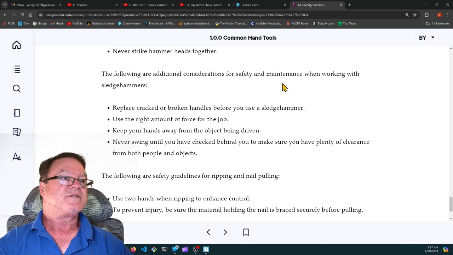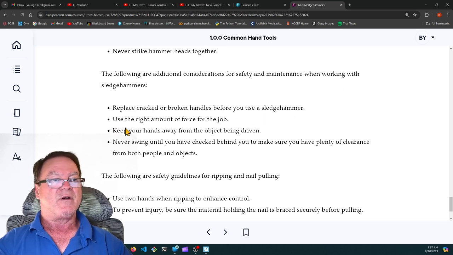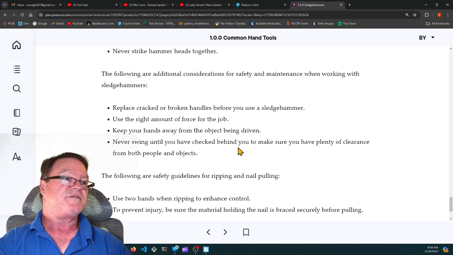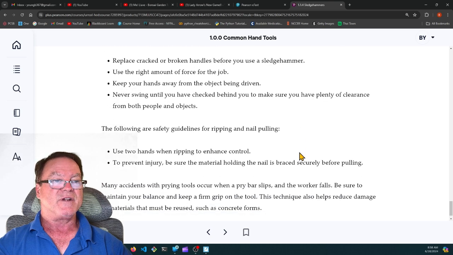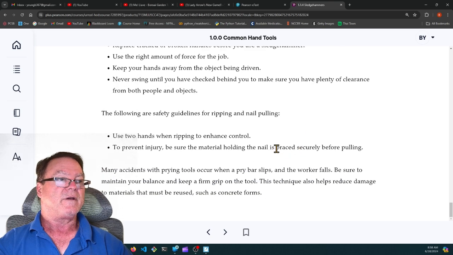Following are additional considerations for the safety and maintenance when working with sledgehammers. Replace cracked or broken handles before you use a sledgehammer. Use the right amount of force for the job. Keep your hands away from the object being driven. We talked about that before. Never swing until you have checked behind you to make sure you have plenty of clearance from both people and objects. Okay.